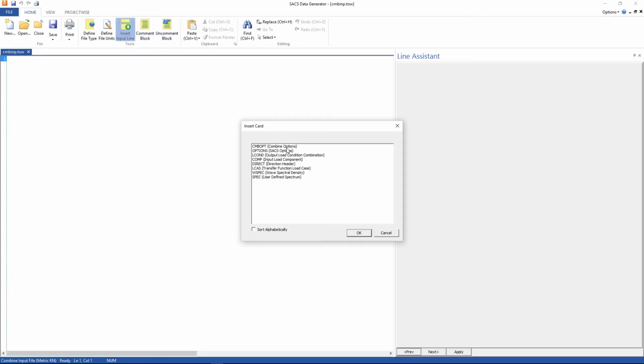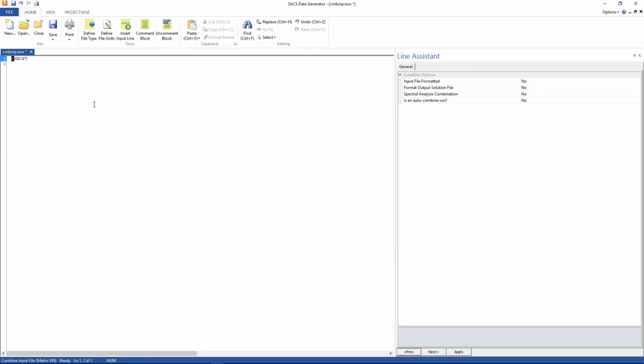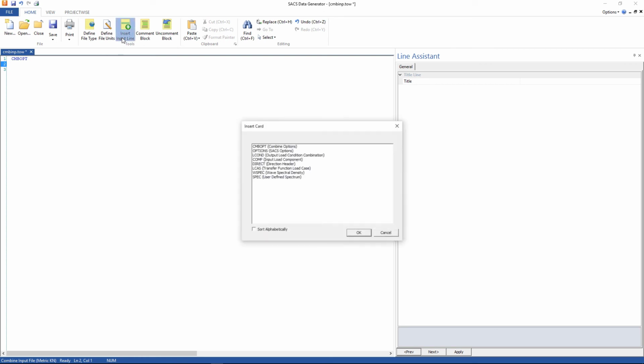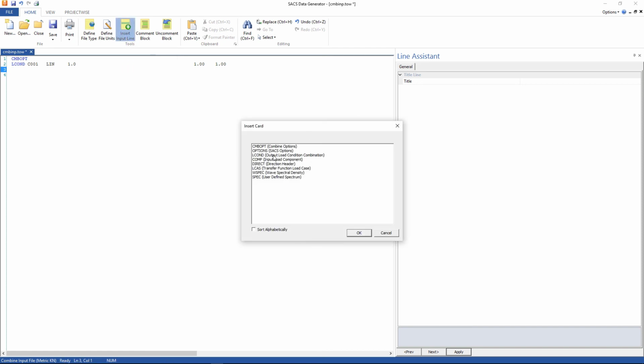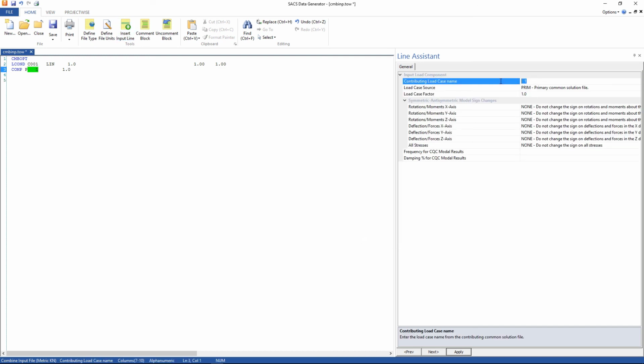The first line is the combine options. You don't have to change anything here. Let's go to the second line. Gonna insert output load condition combination. The first one is C001. Okay, and in the third line, you're gonna insert the dead load. It's the first common solution file. Gonna use the input load component. And the load name is dead. The load case factor 1.